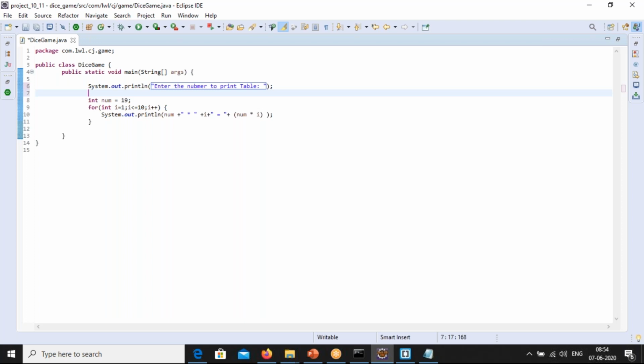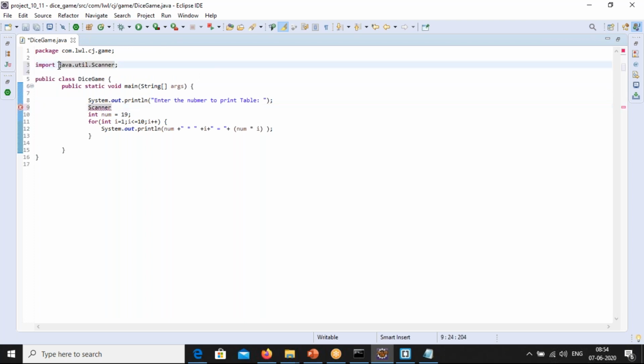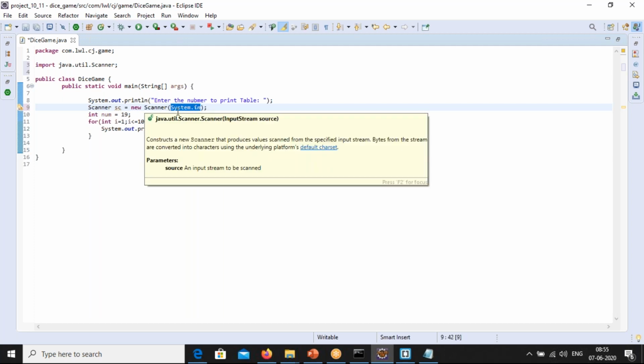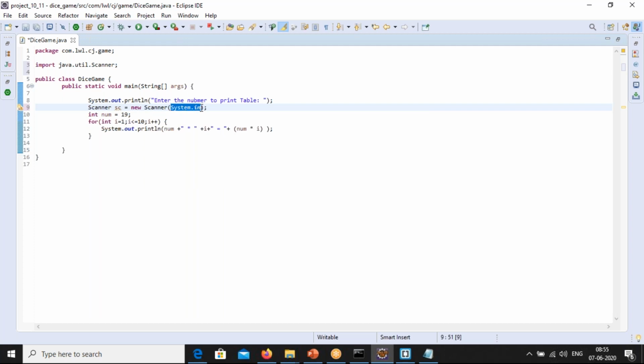Java has provided multiple ways to do that. One of the ways is by using the Scanner class, which is available in the java.util package. I create a new object: Scanner sc = new Scanner. For this Scanner class, I attach the keyboard. System.in is nothing but the keyboard attached to the Scanner class, so whatever keys you enter through System.in are read by the Scanner.